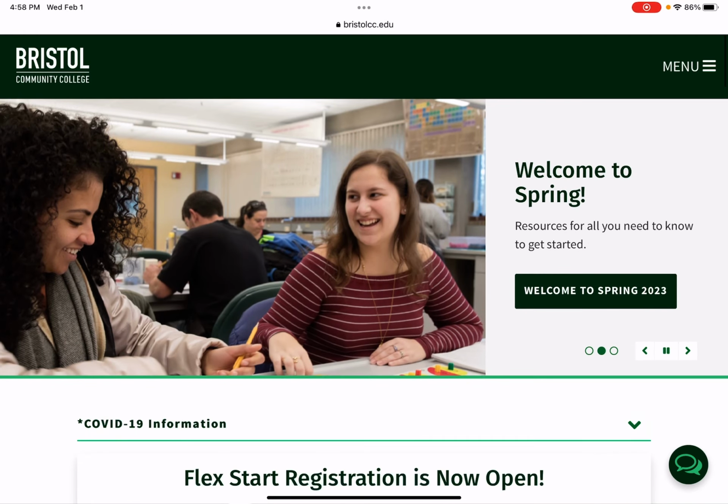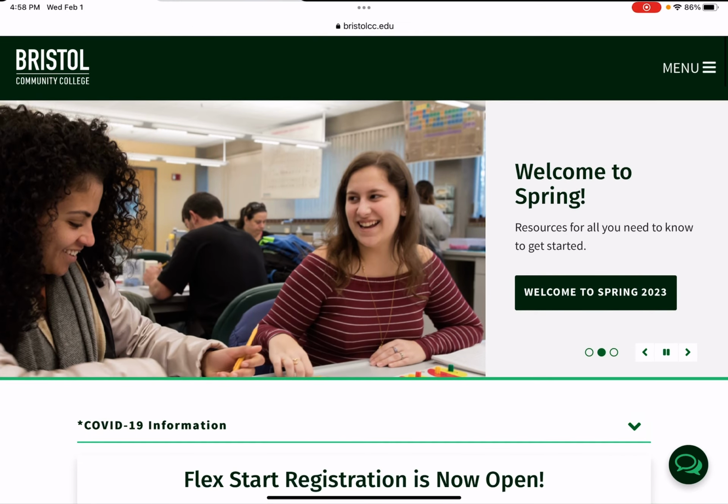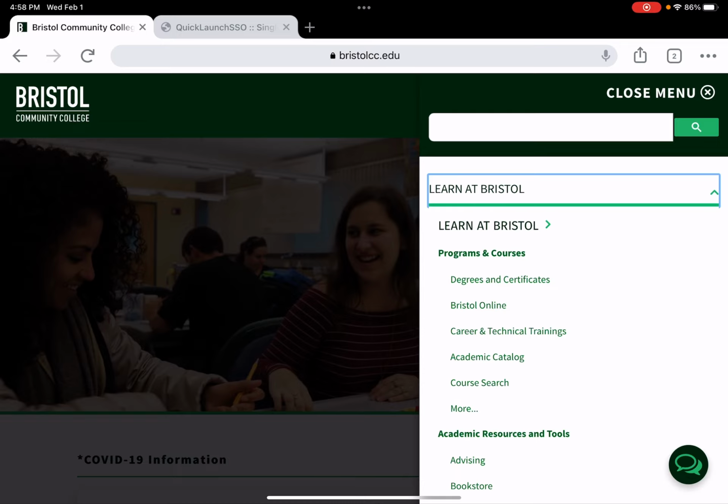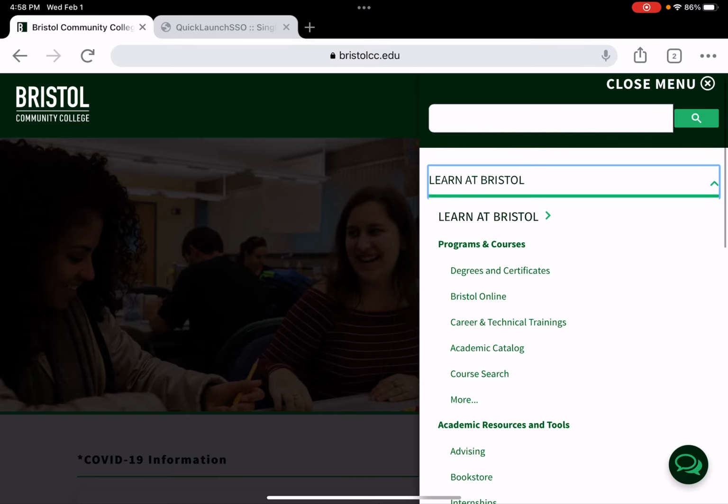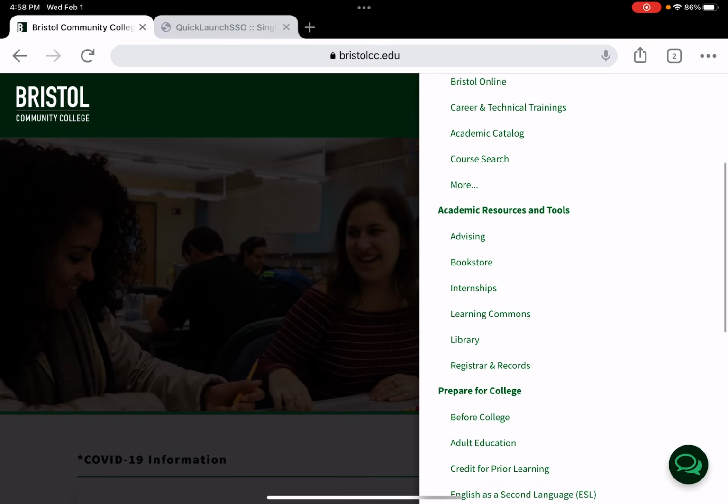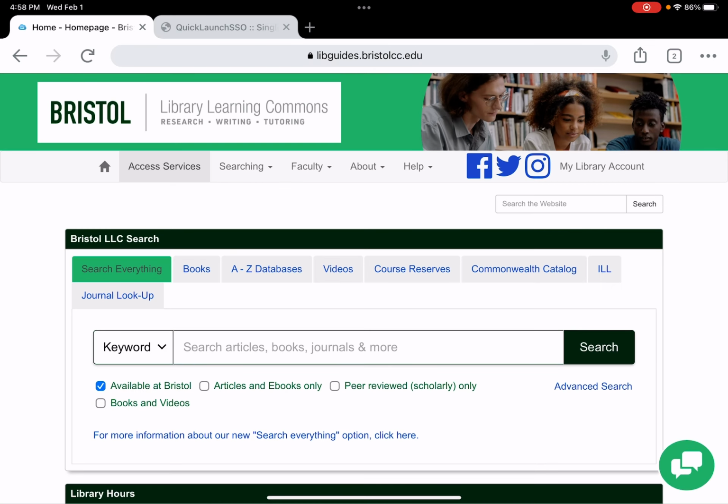the library's page. I do that usually by going through Learn at Bristol. You also can just type in library in the search box up there. But it's down here. So this is the library's homepage. If you're new this semester, or if you've not yet set up your Access BCC card as a library card, that'll be the first thing you need to do.